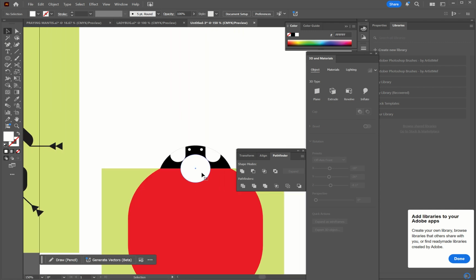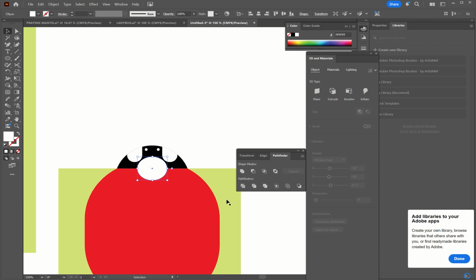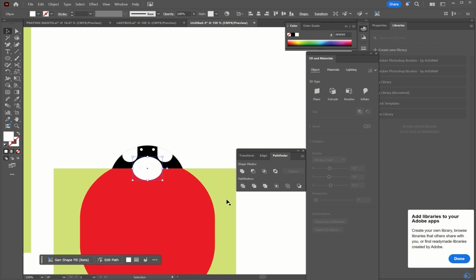And then what do I want? Oh, I actually want it a little bit flatter, like that. So not quite a perfect circle. When you are happy with the shape of your ellipse, select the ellipse and hold down your Shift key and select that rectangle at the back.